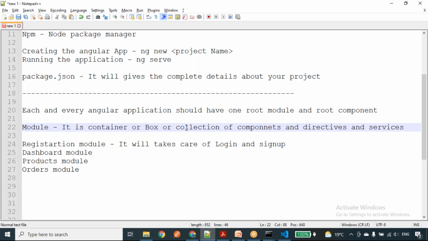Guys, don't worry. If you are unable to follow now, don't worry. I'm going to explain about the Angular architecture, how the module will look like, and what are all the different options available for the module. Now I'm just explaining at a high level. So it is a container or a box. Why have I told it is a container? In each module, we will have different components and directives and services.